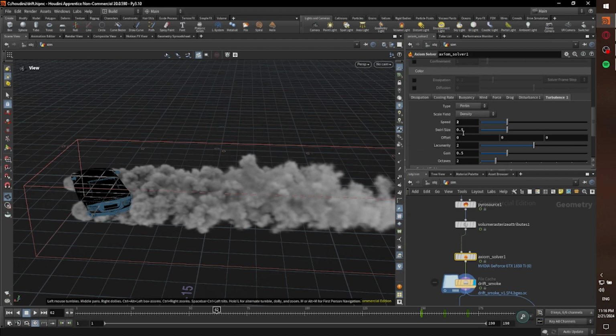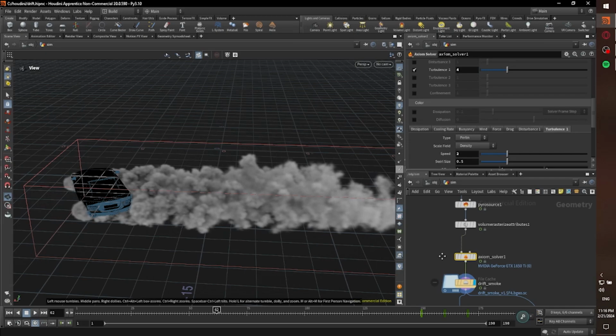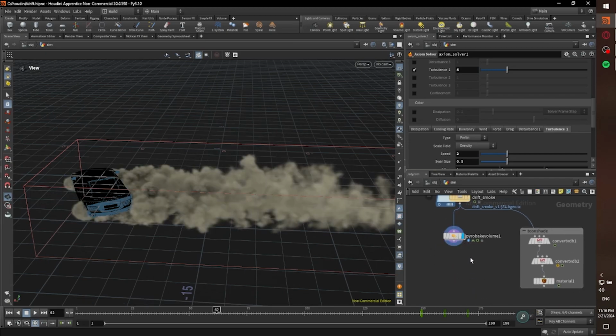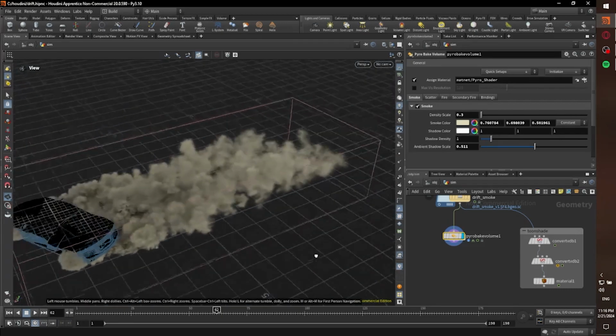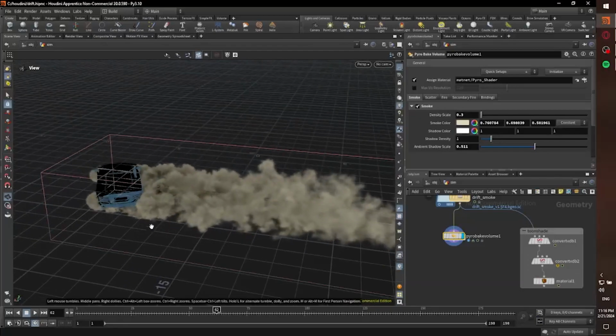If you want, you can mess around with the swirl size and make it swirl a bit more, but I didn't want that. And then I just added a bake volume, where I changed the smoke color to look like sand. And yeah, that's basically it.